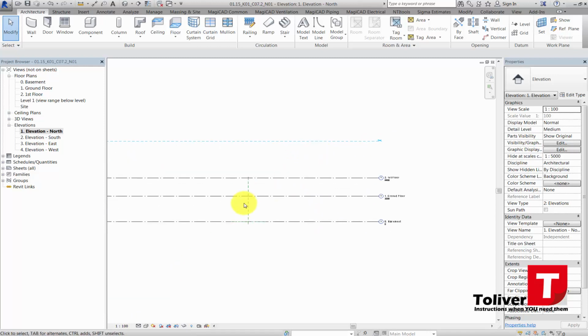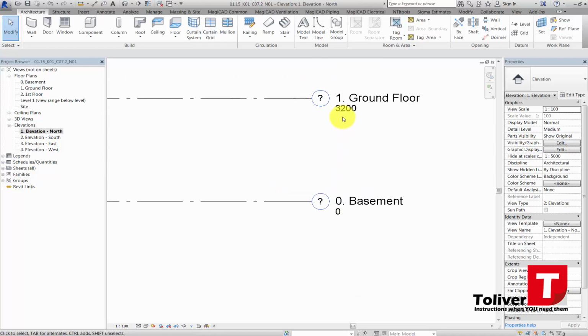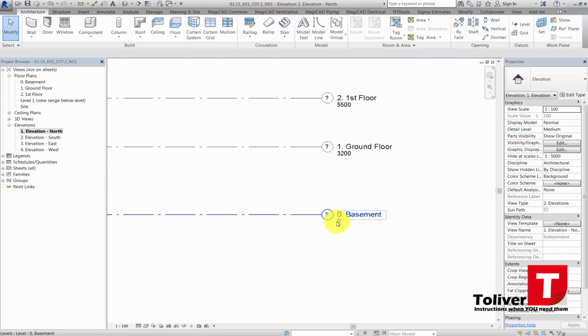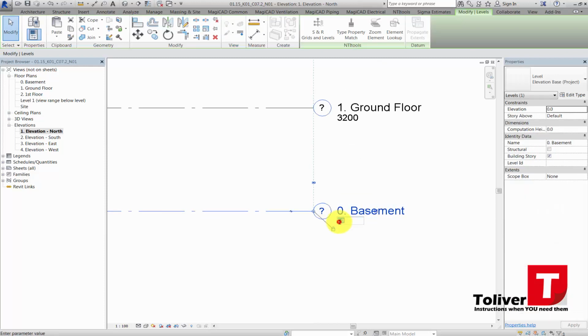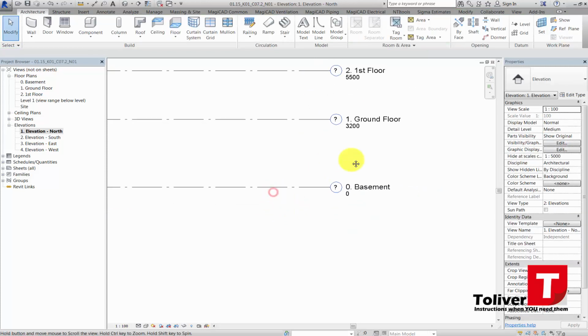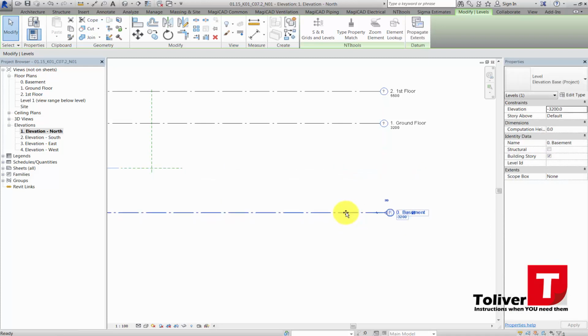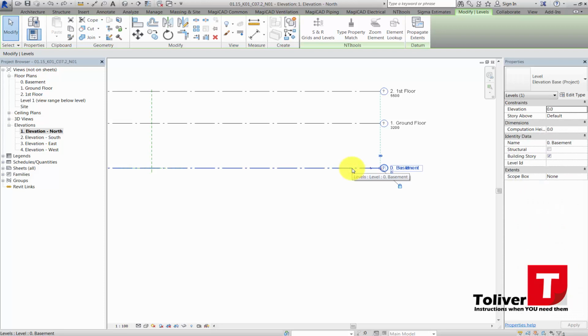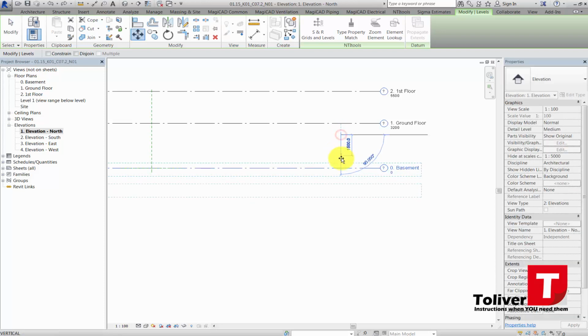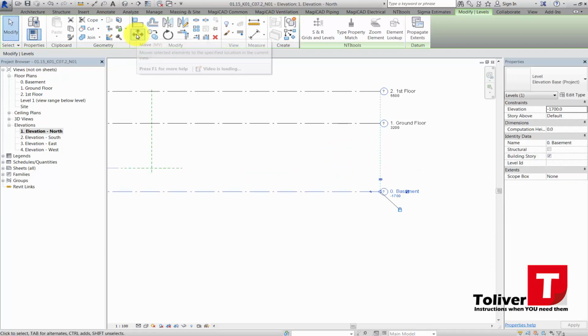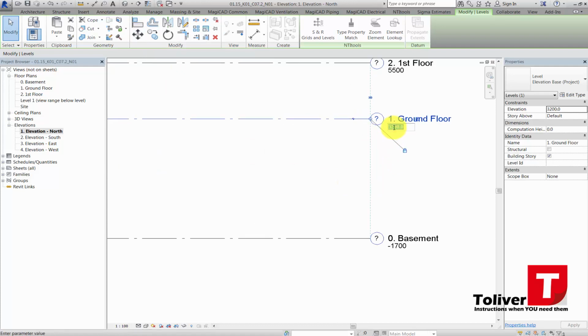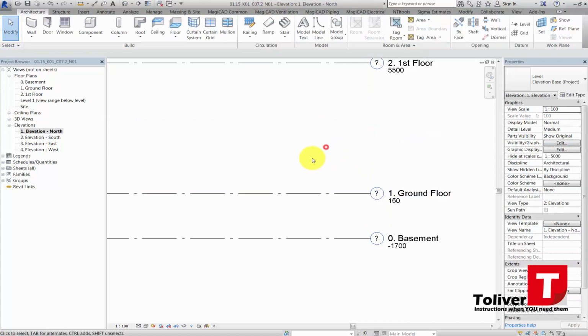So right now I'm going to start with my ground floor, or let's take the basement, the level of my basement. I'm just going to drag this one down like this, and I dragged it crooked. I'm just going to move it, the shortcut MV or this one, and the reason is because I know this one needs to be 150.